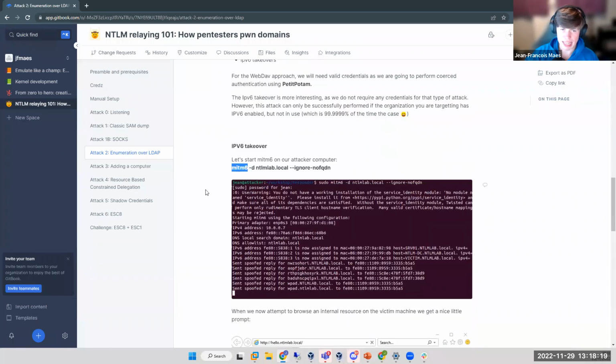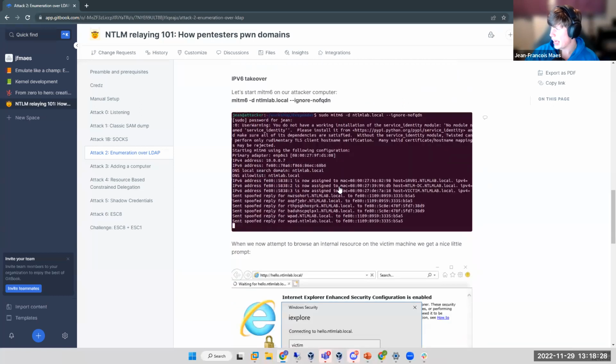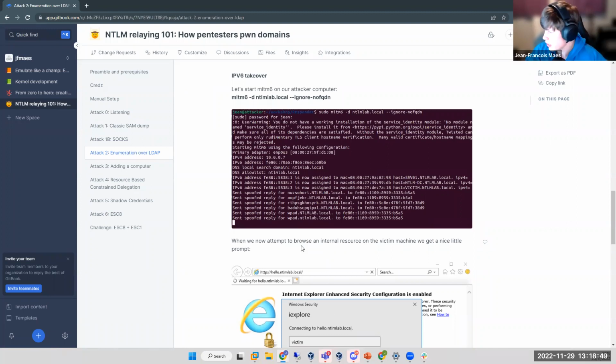So for those of you that haven't seen this one in action yet, we can say, hey, mitm6, the domain that we want to poison is ntlmlab.local. Essentially, we are going to start assigning IPv6 addresses to computers that are requesting DHCPv6 leases over the wire, which once again happens every few minutes because by default, your workstations and servers are configured to allow IPv6.